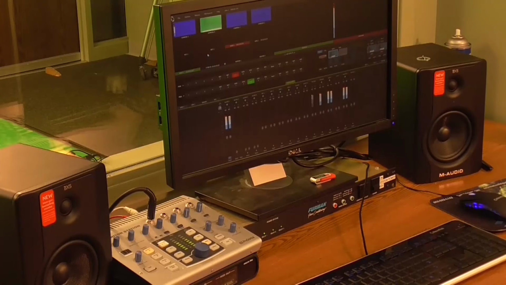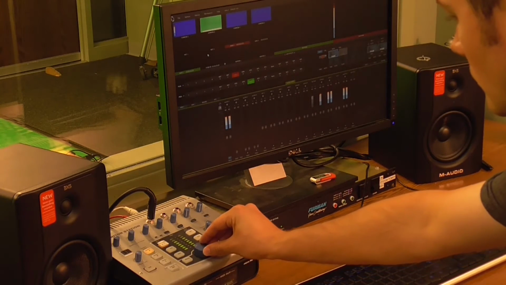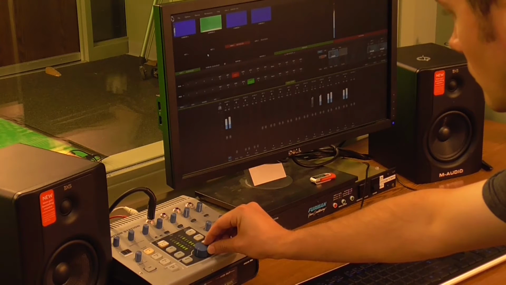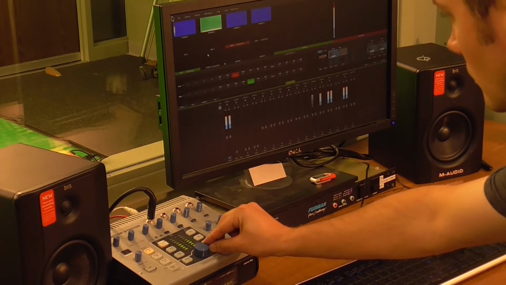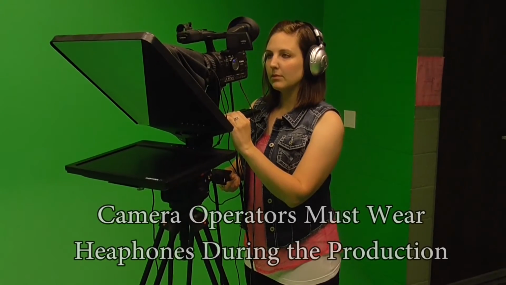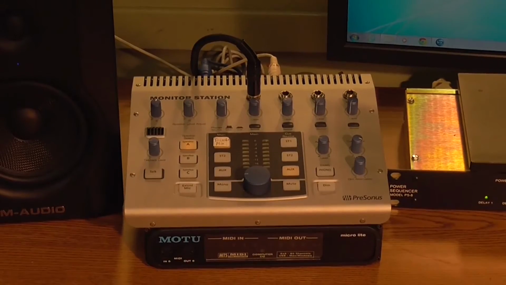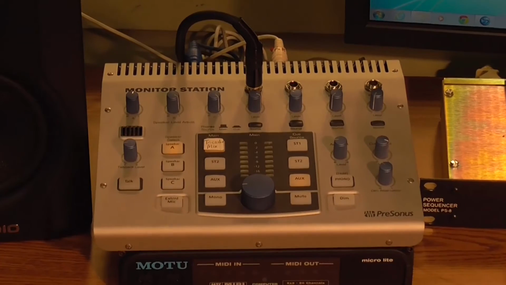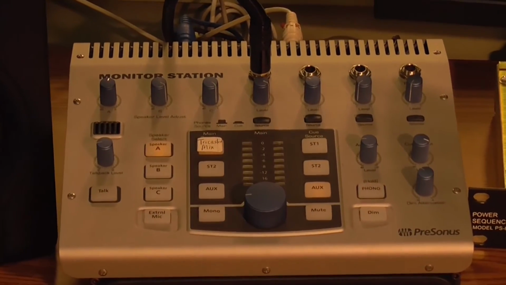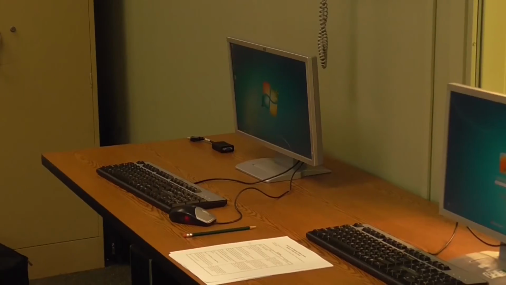To control the volume in the control room, use the PreSonus Control Station volume knob. This doesn't affect the volume going into the recording, it only changes the volume that you listen at in the control room. The control station also sends the headphone signal to the camera operators and has a built-in microphone to help the producers in the control room communicate directly with the camera operators. The buttons should be set as follows. On the right side, ST1 should be selected. On the left side, speakers A should be selected.